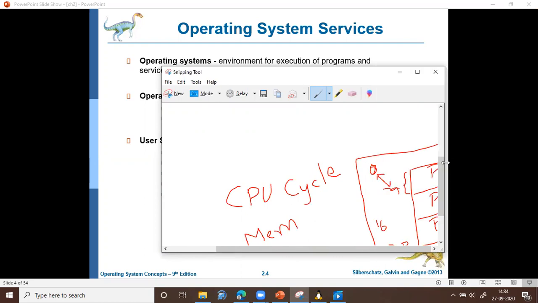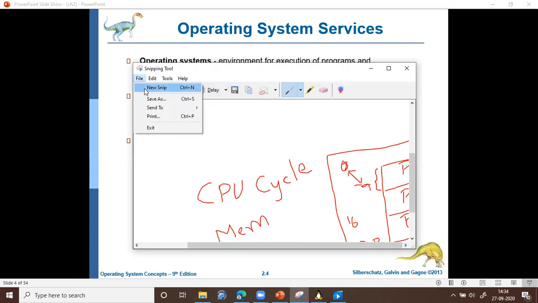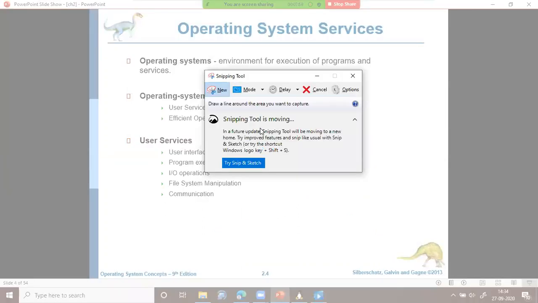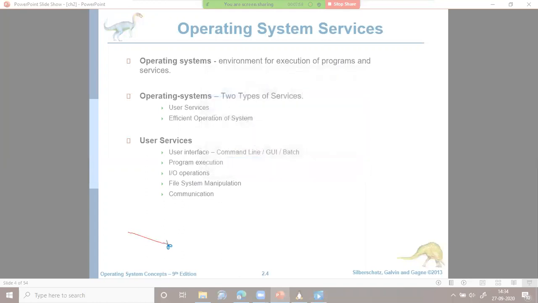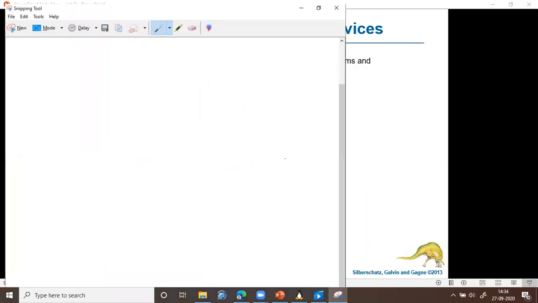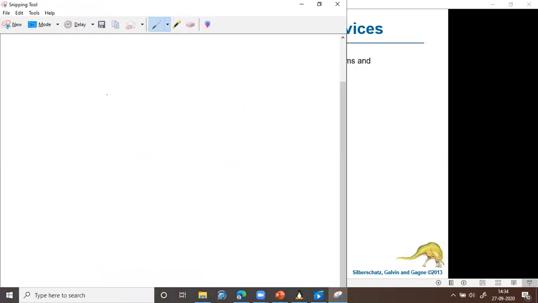So this communication may happen through different ways. For example, communication may happen in different ways. There are two modes of communication available. The users can communicate with each other either by using a shared memory or by message passing.